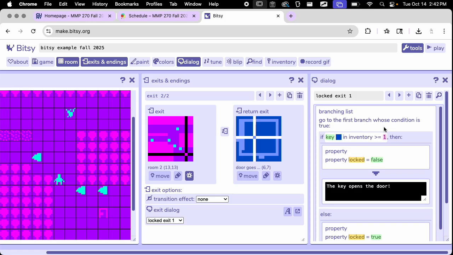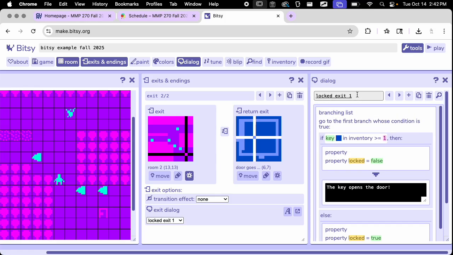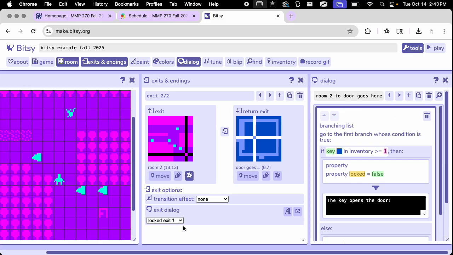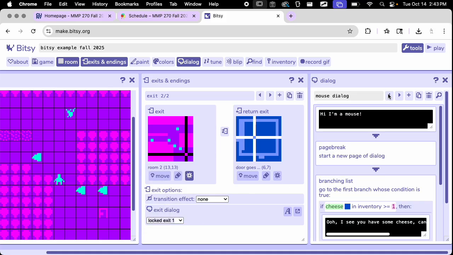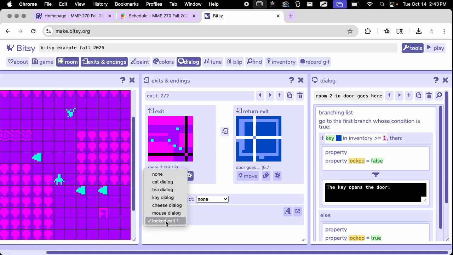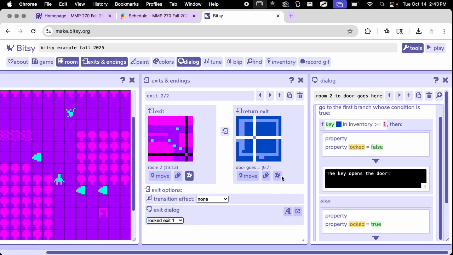So this generates this locked exit 1. And so Bitsy created this. We can rename it if we want to. If you want to name this like room 2 to door goes here, you can call it whatever you want. It just needs to connect down here. It should have updated this, but that's okay. Hopefully I didn't break it. If that broke it, that'll be good to know. We'll come back in a second.